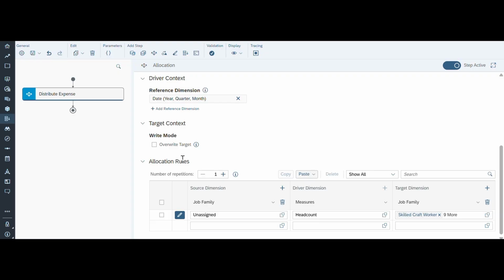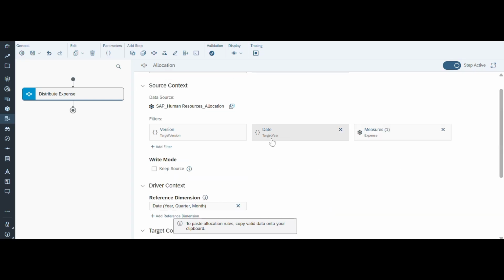You can add multiple combinations in the allocation rule. Now, this writing option, as usual, we do in data action, like append or overwrite. I will select append only. Okay. Now we will move to the other advanced options. We already added the filters.